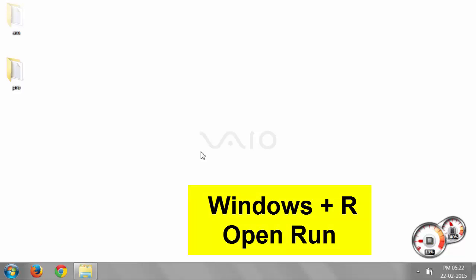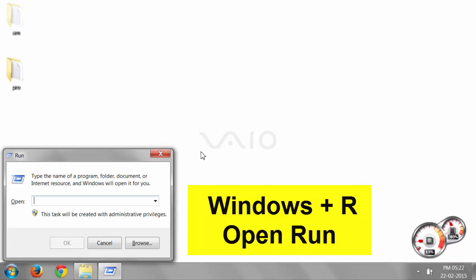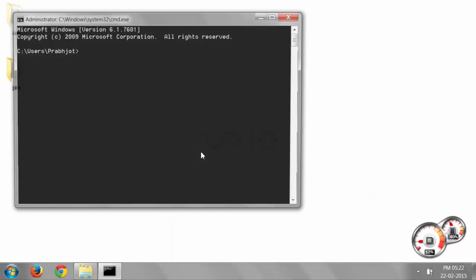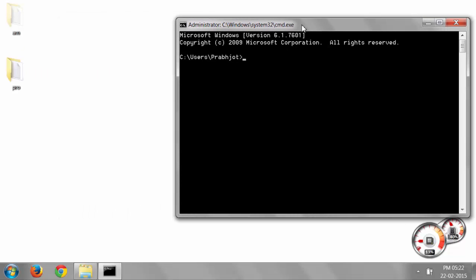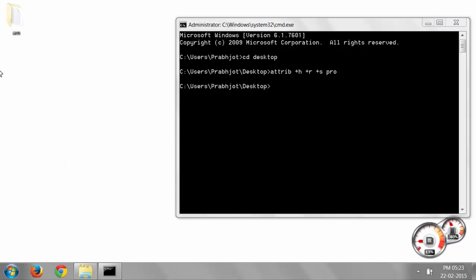So what you have to do is press Windows and R, open Run, type CMD, it's gonna open up. Okay, see, my folder is located in Desktop, so first I have to change that path. So for changing that path you have to type CD, change directory, Desktop, press Enter. Now it has entered into the Desktop directory, so what I have to type here is attrib +H +R +S then folder name Pro, press Enter. And when you refresh, it's gone now.